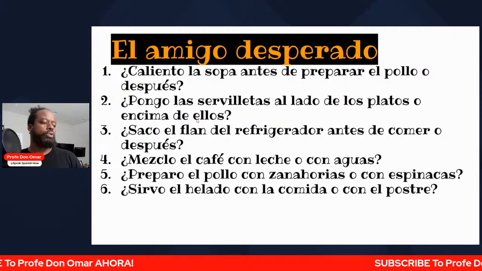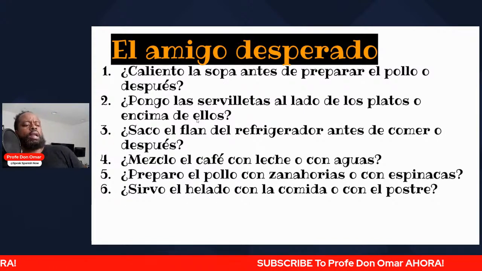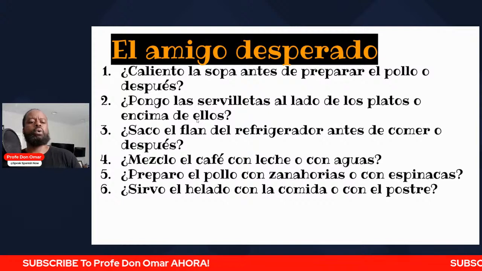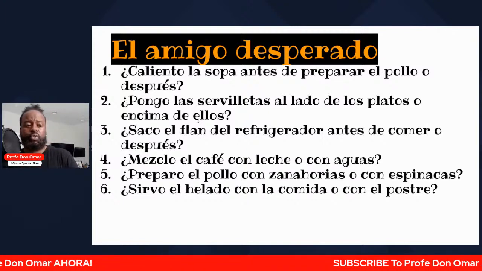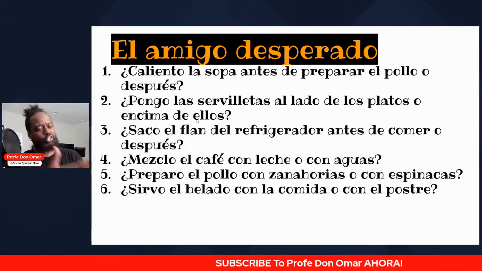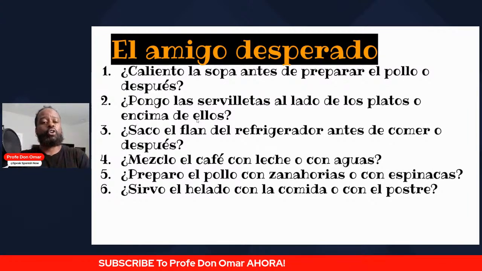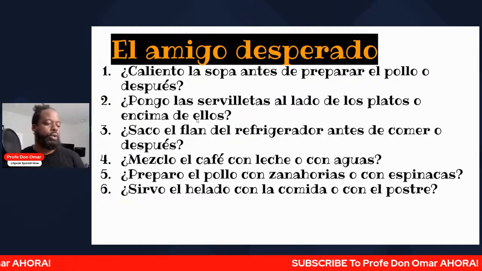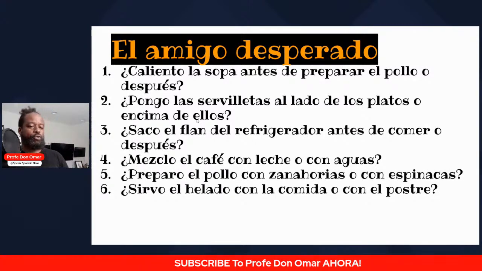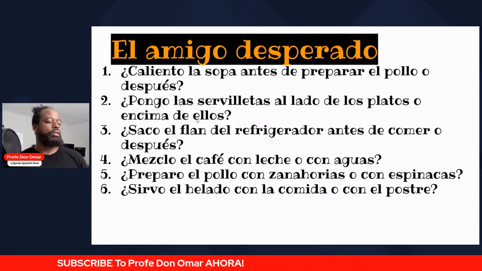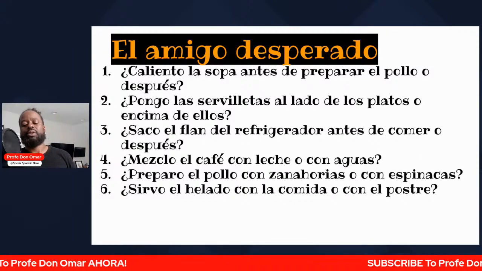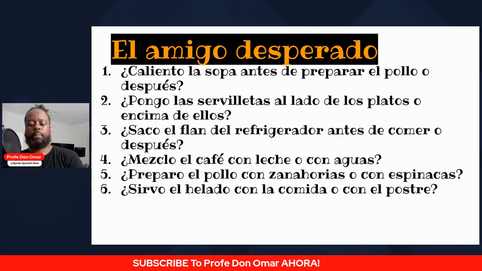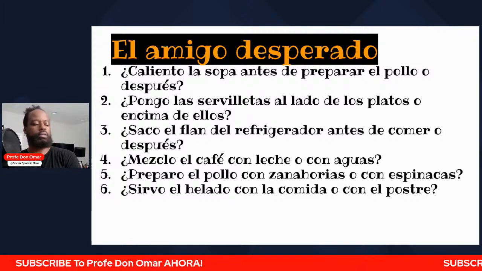All right, so número 6, sirvo. Sirvo el helado con la comida o con el postre. Do I serve the ice cream with the food or with the dessert? I'm asking you because I don't know how to do this whole preparing and serving stuff at this meal that we're having here. You are the more competent friend here, so you're telling me serve it with dessert, Omar, right? Serve it with the dessert.